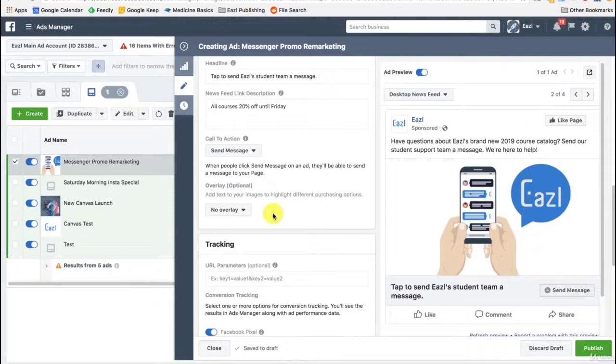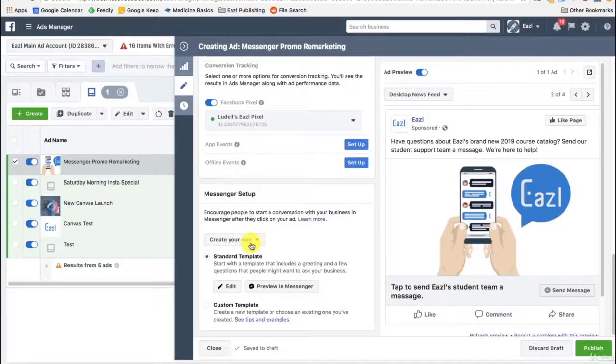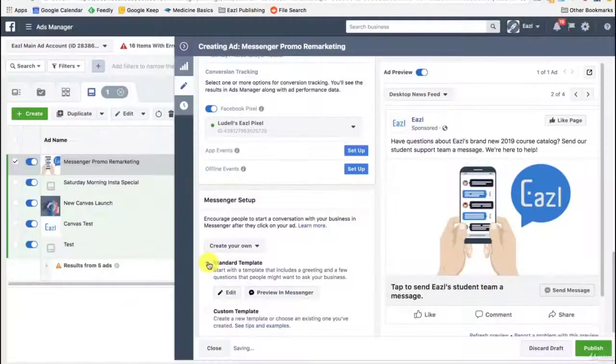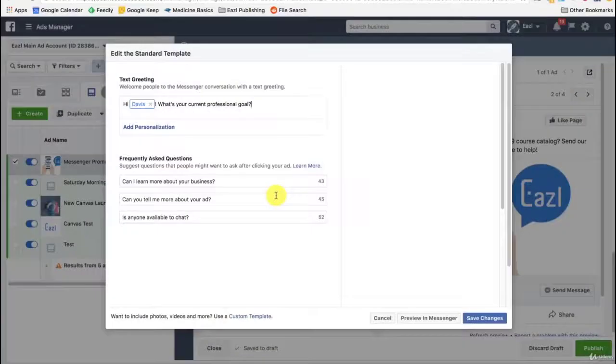Now let's create a custom messenger template. So under messenger setup, let's go to create your own, and then let's leave it selected here at standard template, and then let's click edit. All right, so let's use our text greeting with something that's a little bit more appropriate. Hi Davis, what's your current professional goal? Let's keep this here at the frequently asked questions and just modify the different fields. If you want to, you can change this format by using a more custom option here, but let's go ahead and fill these out. And then we're going to save our changes here.